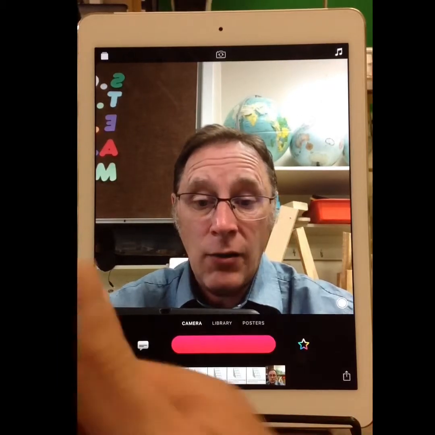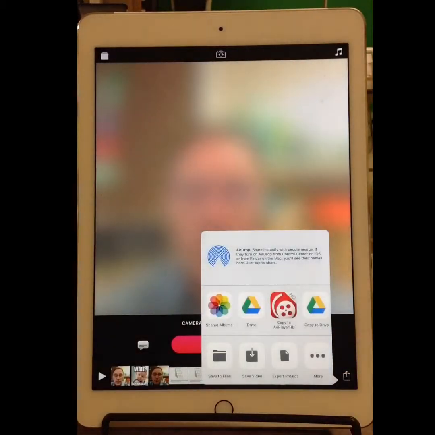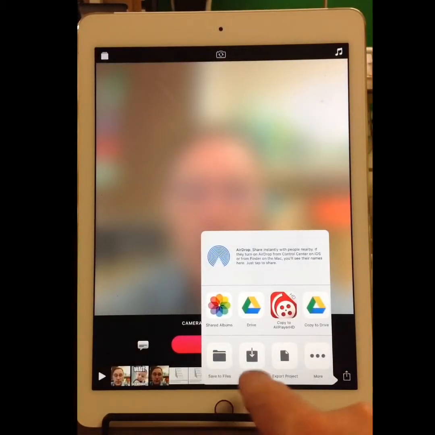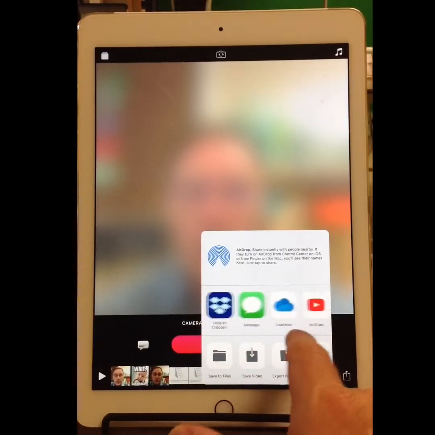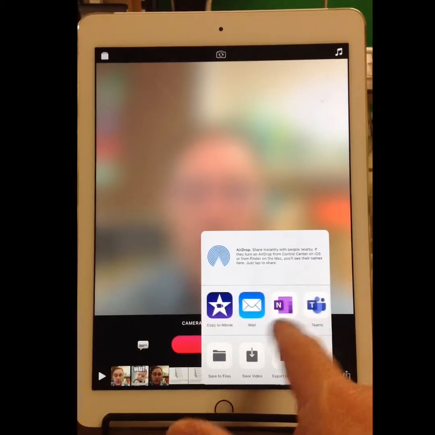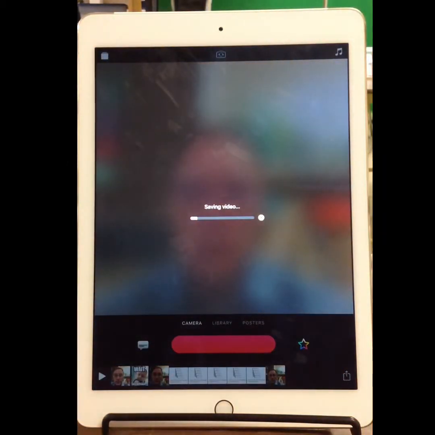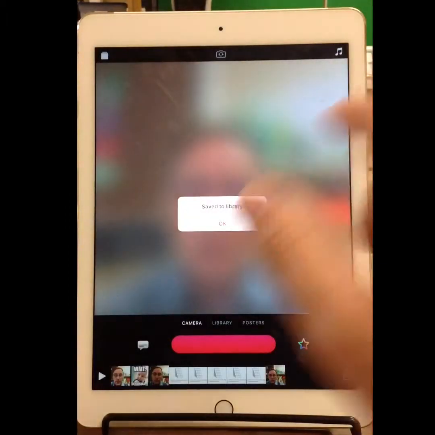So taking a look here, these are all of the little snippets that I have created just playing around. Now if I wanted to, and I'm done, then all I would do is click the save button or the share button, and then these are the options that I have. I can put this project into OneDrive, send the project elsewhere, or I can just simply save the video to the camera roll. And so what it's doing now is just taking all of those clips, sticking it together, and then saving it as one complete video file in the camera roll, which I can then share with students or share with their parents, and there we go.